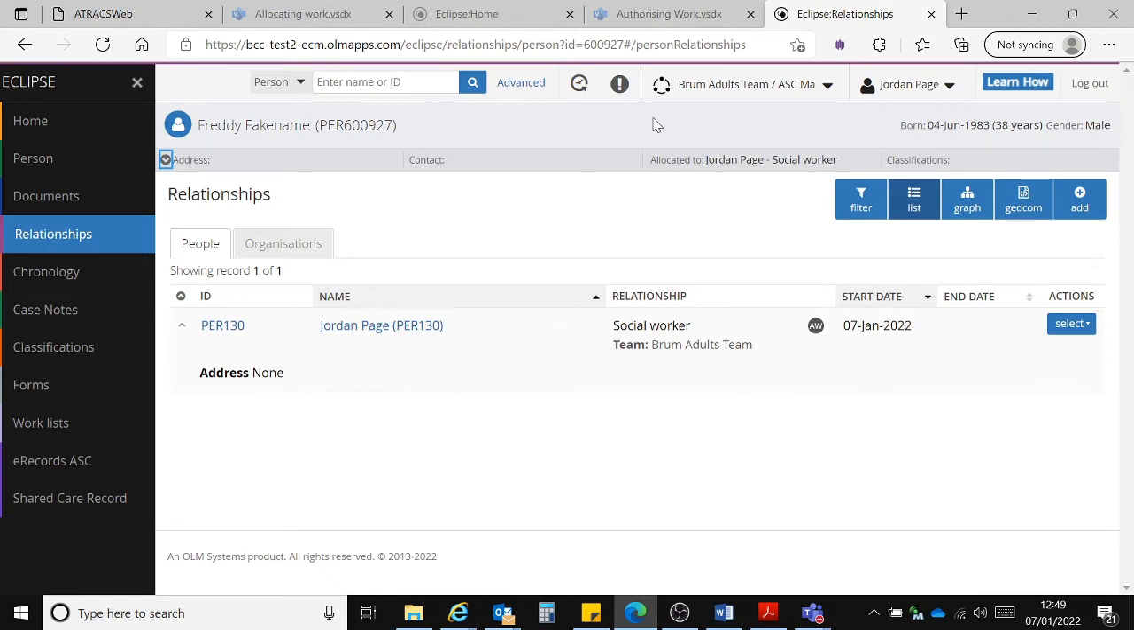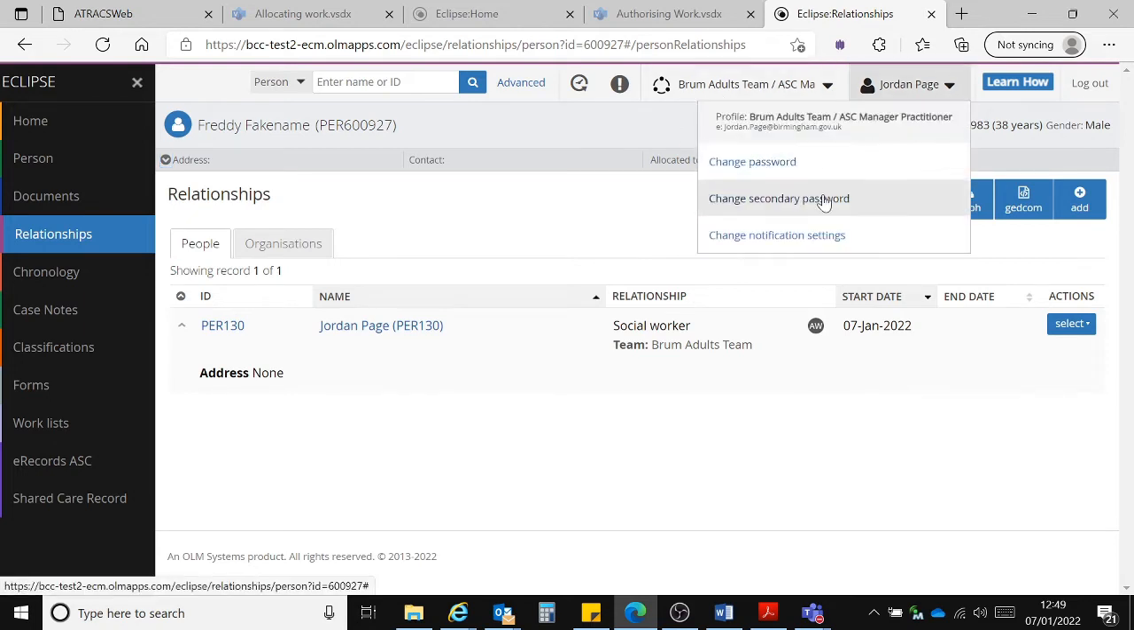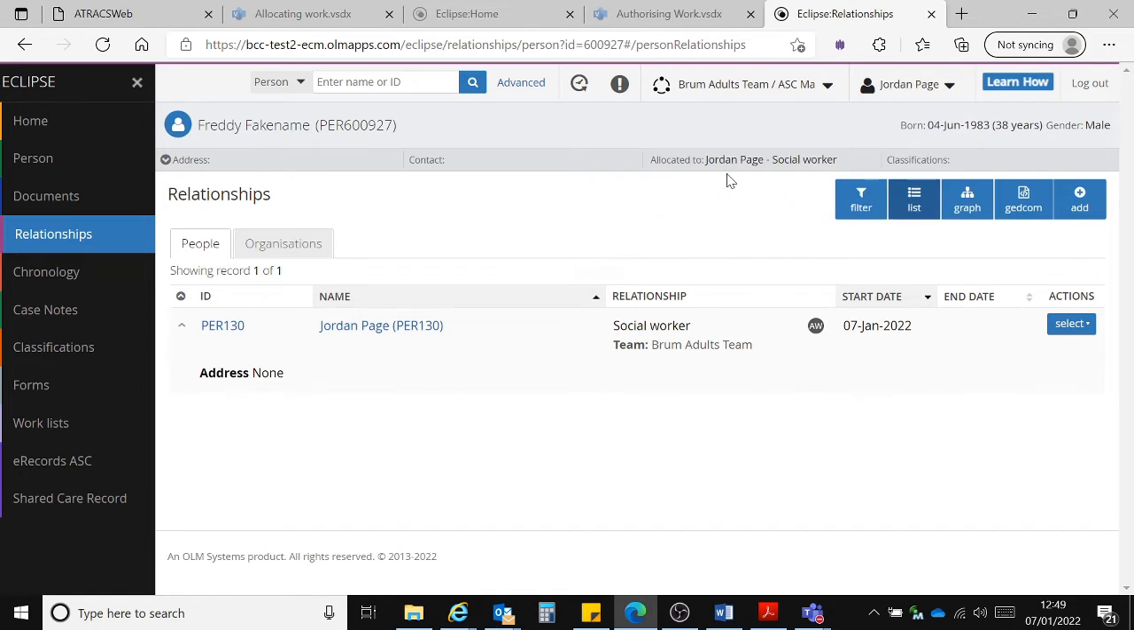This will also send a notification to the worker in question if they have their notification settings set up, which will be set up after go live, informing that particular worker that you, the manager, have allocated said client to them, and they are now the allocated worker. So after you've done the allocated worker relationship, you will now go to case notes.